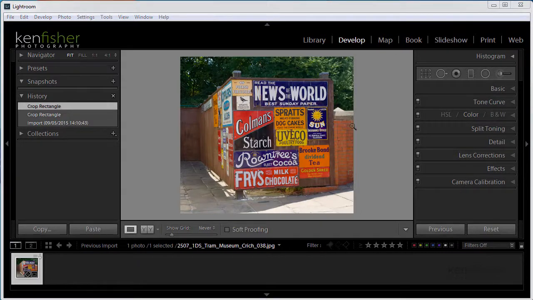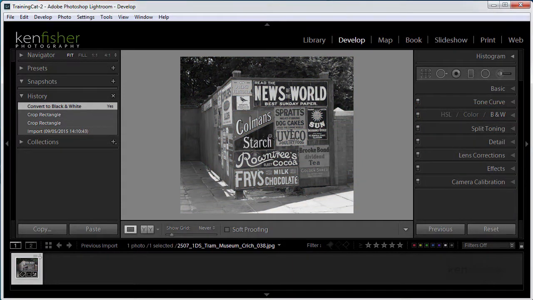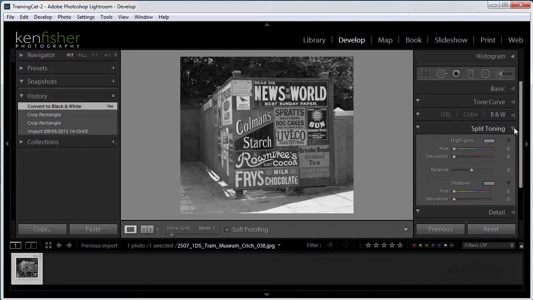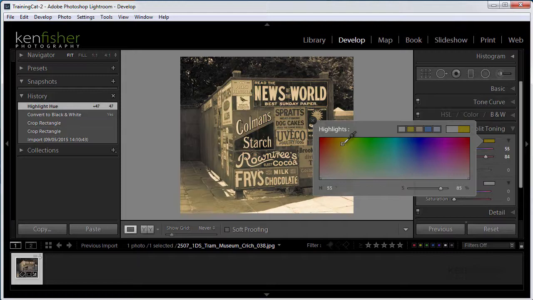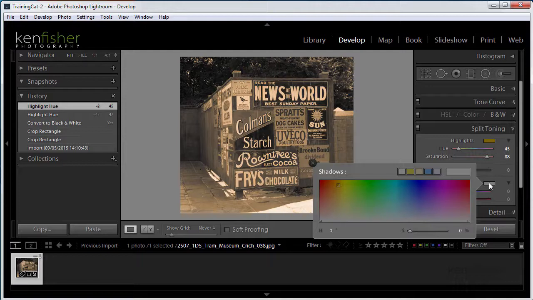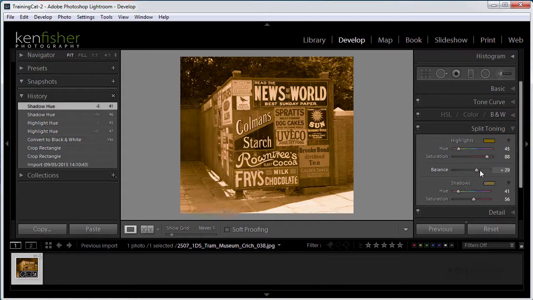Well, what I think it looked like in black and white. Okay, so we'll just go over to the B&W, give it a click, and we've turned it to black and white. Now what about a sepia tone? Okay, so I'll go down to split toning and I'll put a little bit of a browny yellowy colour in the highlights, and I'll put something very similar in the shadows till I get a little bit of a sepia tone look like that, and I'll move the balance a little bit.